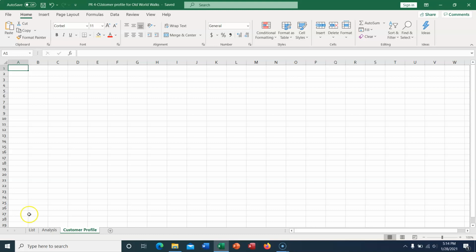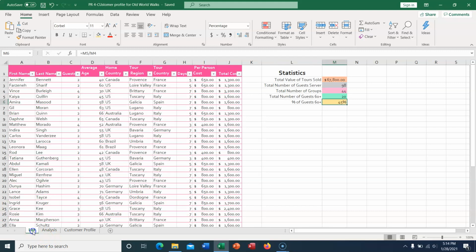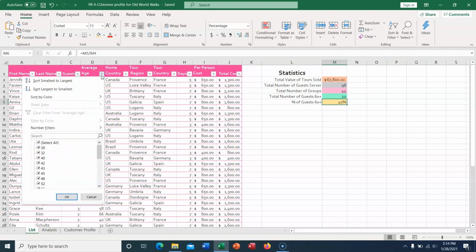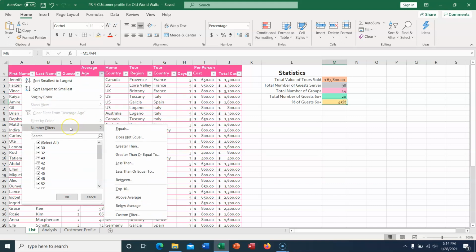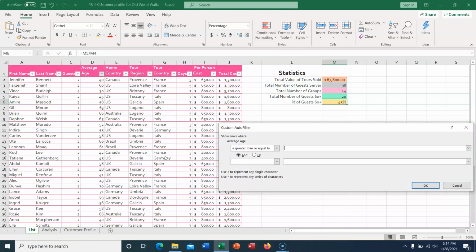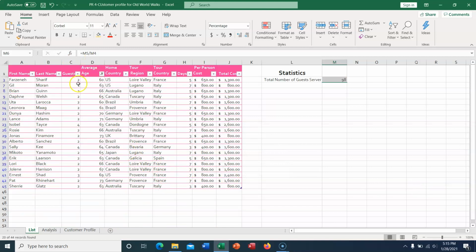We're going to click the list sheet, and we're going to click the filter button on average age. And from there, we're going to point to number filters, and we are going to go to greater than or equal to, and we're going to type in 60. So we're going to go find all those groups whose average age is senior or above. Press OK, and you can see that it sifted out and left us with those groups. Then we're going to select A1 through J45.